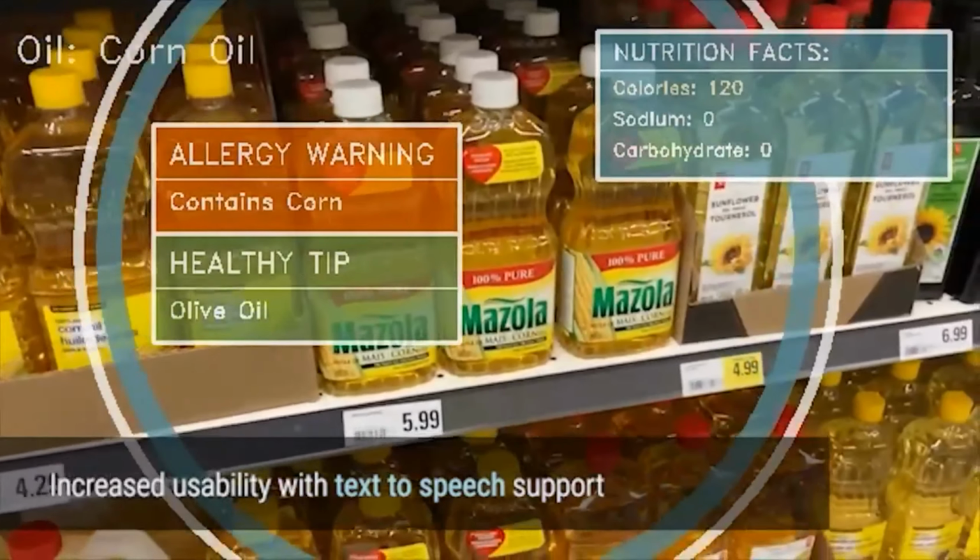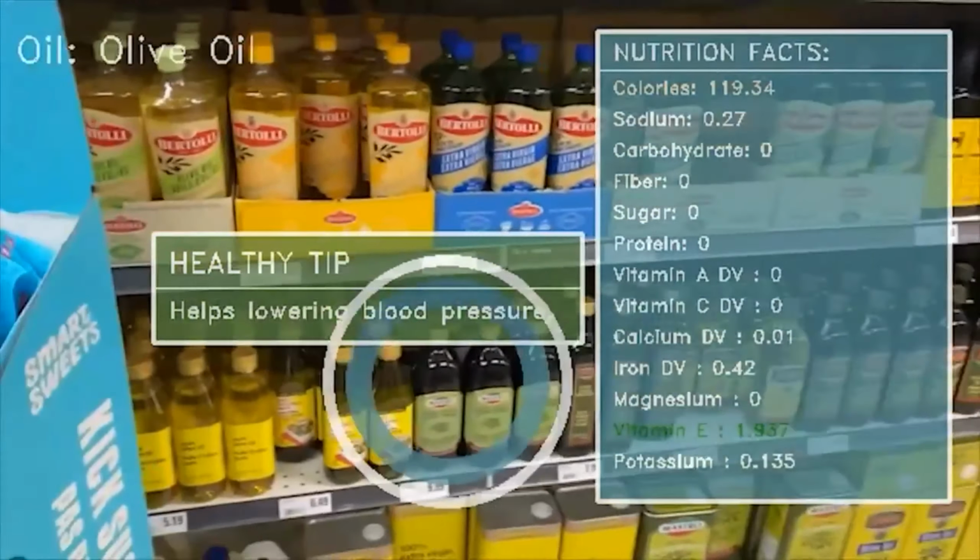Allergy warning. Item contains corn. Healthy tip: olive oil.